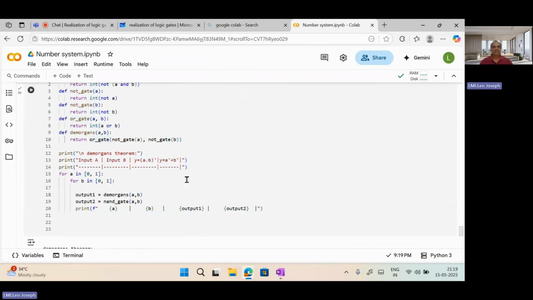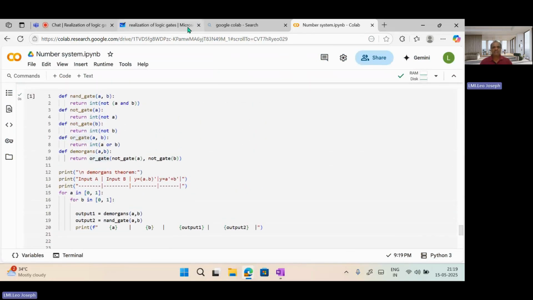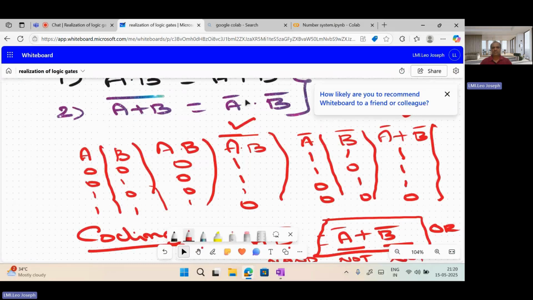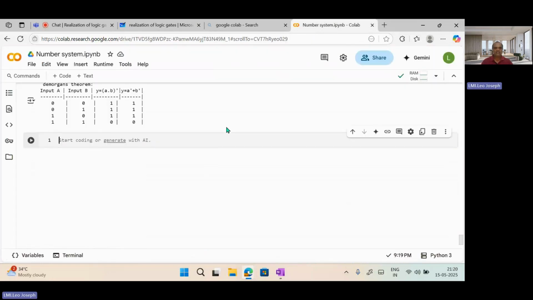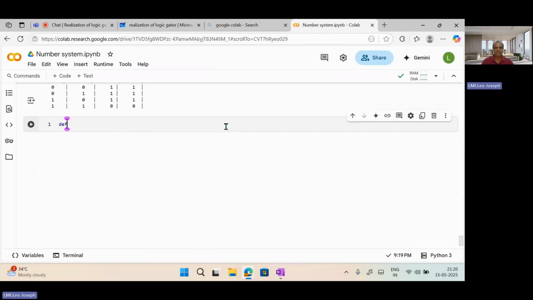Now, what I am going to do is the second part, where we have A plus B whole bar is equal to A bar dot B bar. How can we develop it? Is it easy or difficult? It is very easy. First, I need to write the definition for a NOR gate. Earlier we wrote the NAND gate. Now you have to write the definition for the NOR gate: definition of NOR underscore gate of A comma B, and I have to put a colon. This is the definition statement.